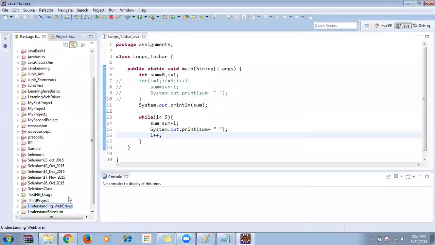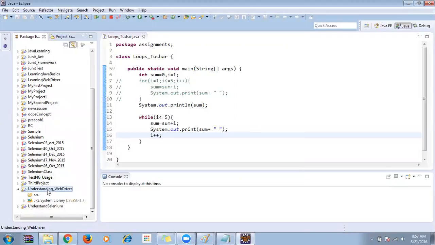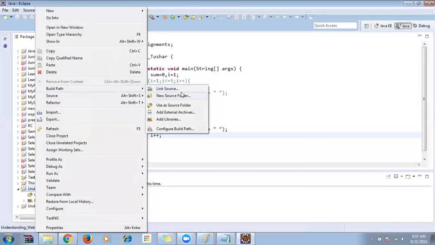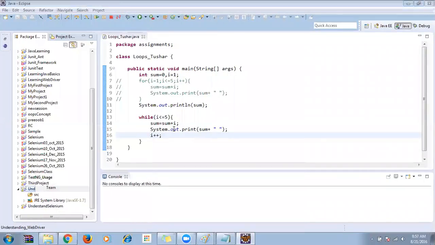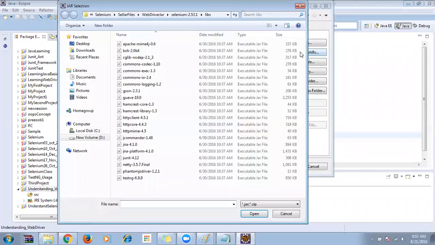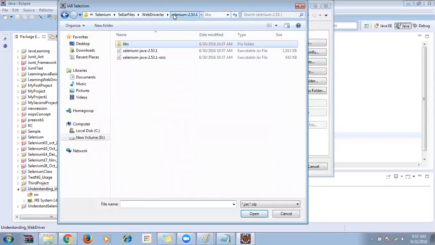For me, I created the jar file over there, so the project is here. We'll have a source folder and the JRE system library. Now I need to add the jar file. For that, right click on the project, go to build path, go to configure build path. Here click on add external jars. Then select the jar file.